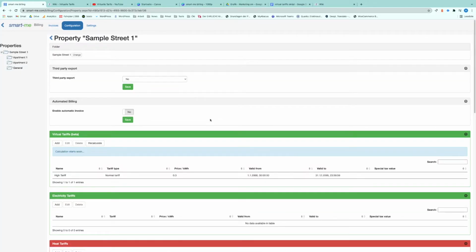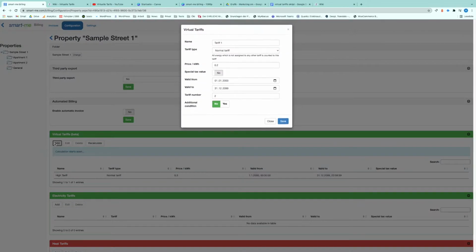Next, we enter the low tariff. Again, click on Add under Virtual Tariffs. Give it a name. Choose the tariff type and select No under Additional Conditions. This means the low tariff will be valid when the high tariff is not.